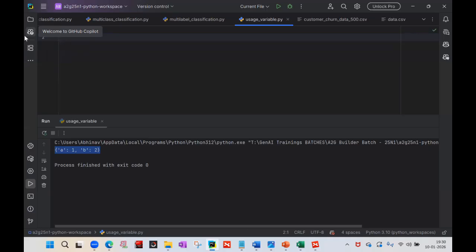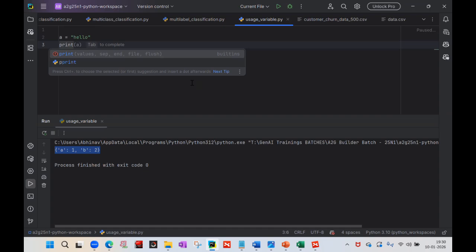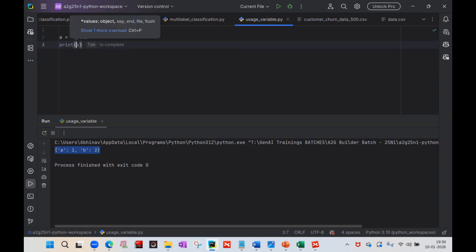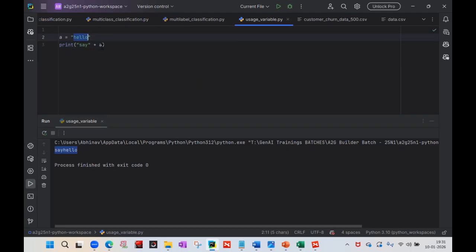Let's see how we can use plus and comma symbol. Let's say I define a variable a equal to hello, and I am printing, let's say, I am using say, and then I'm using plus symbol, and then I'm giving a here, and I'm running it. So it is basically concatenating this say and hello word.